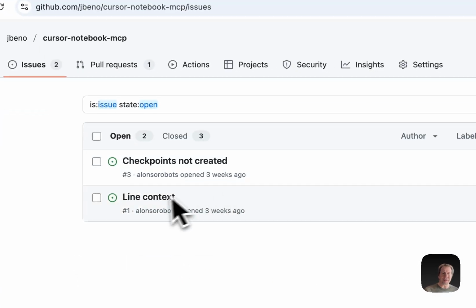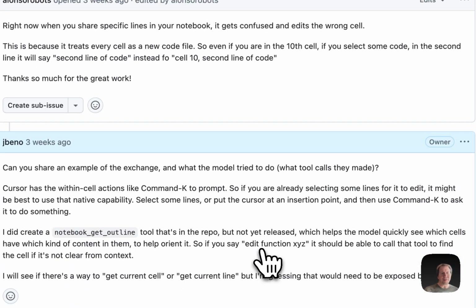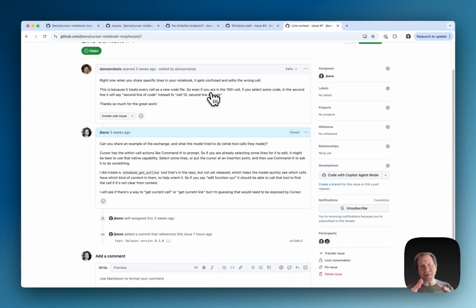The other issue was this line context. This is also like an issue. Now, I have some tools that help allow the agent to orient itself. But actually, VS Code Insiders does a good job now of this, where if you're in a notebook on a cell on a particular line, that context is passed to the agent, just like if you're on line 512 in some Python file. But Cursor doesn't do that. I'm sure they'll add it at some point.